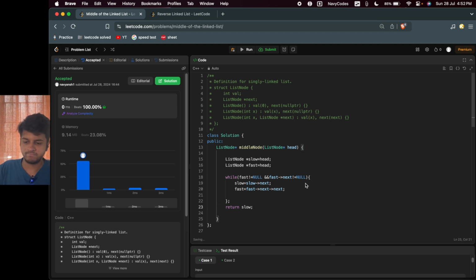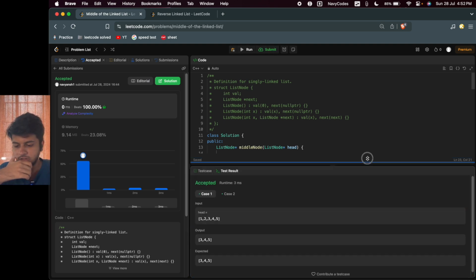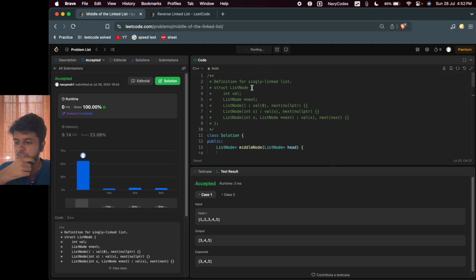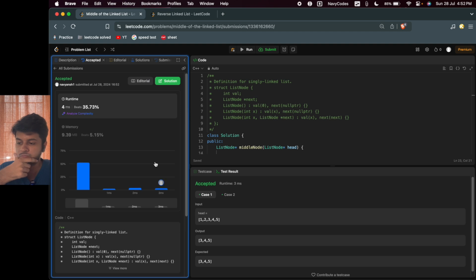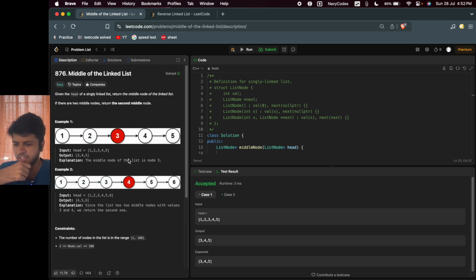I guess the code looks fine, so let's just run again and see. Yes, both the test cases are passed, and if we just submit, it will get submitted. It got submitted, and yeah, this way we have found the middle of a linked list, and we have covered both concepts: the normal way and also using the slow and fast pointer.